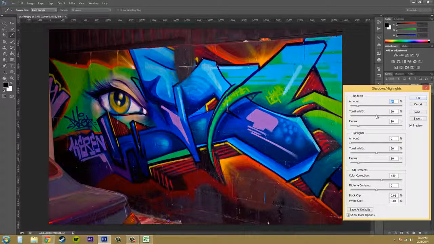Now we've got the tonal width here, and this pretty much asks you what is a shadow. If you move it to the left, you're going to get more things that are shadows, and if you move it to the right, you're going to get more that are not shadows. So move that to someplace where it looks pretty decent for you.